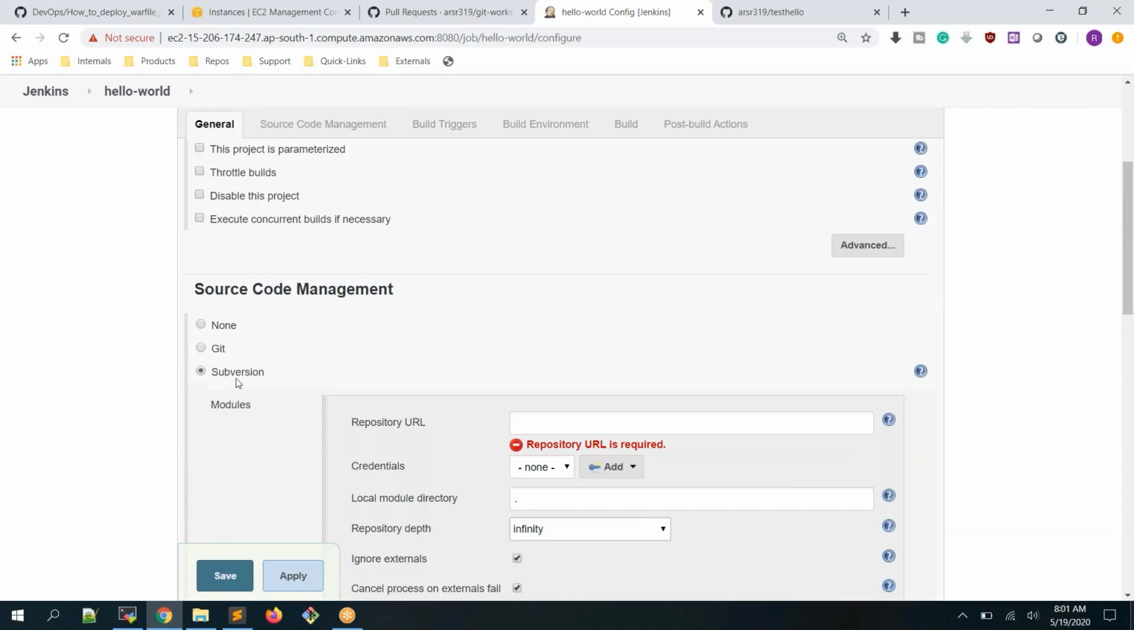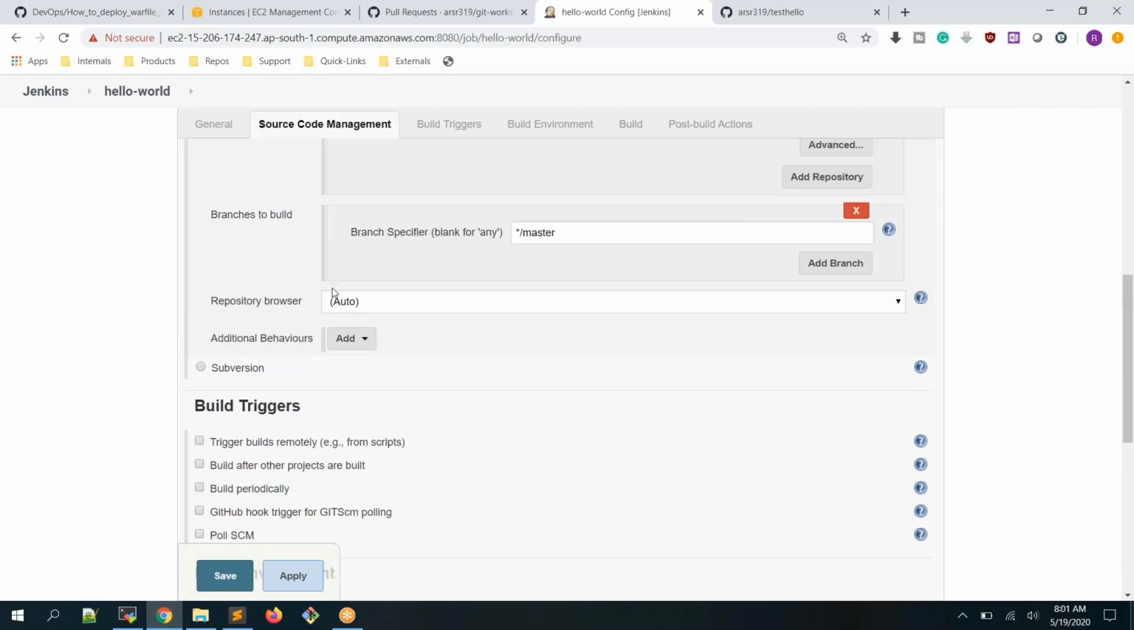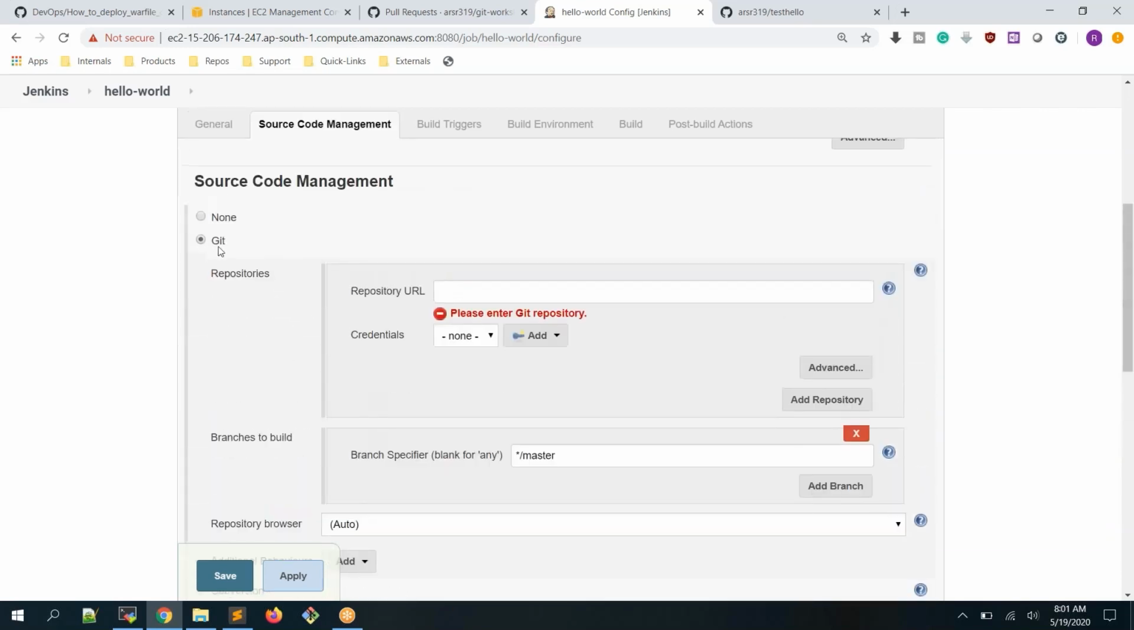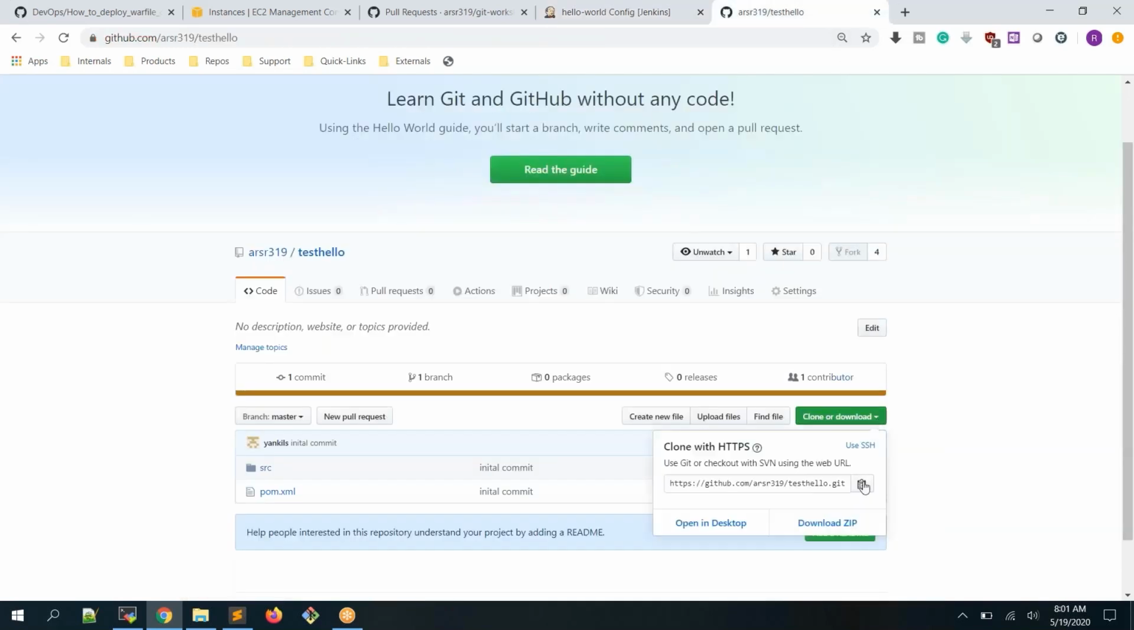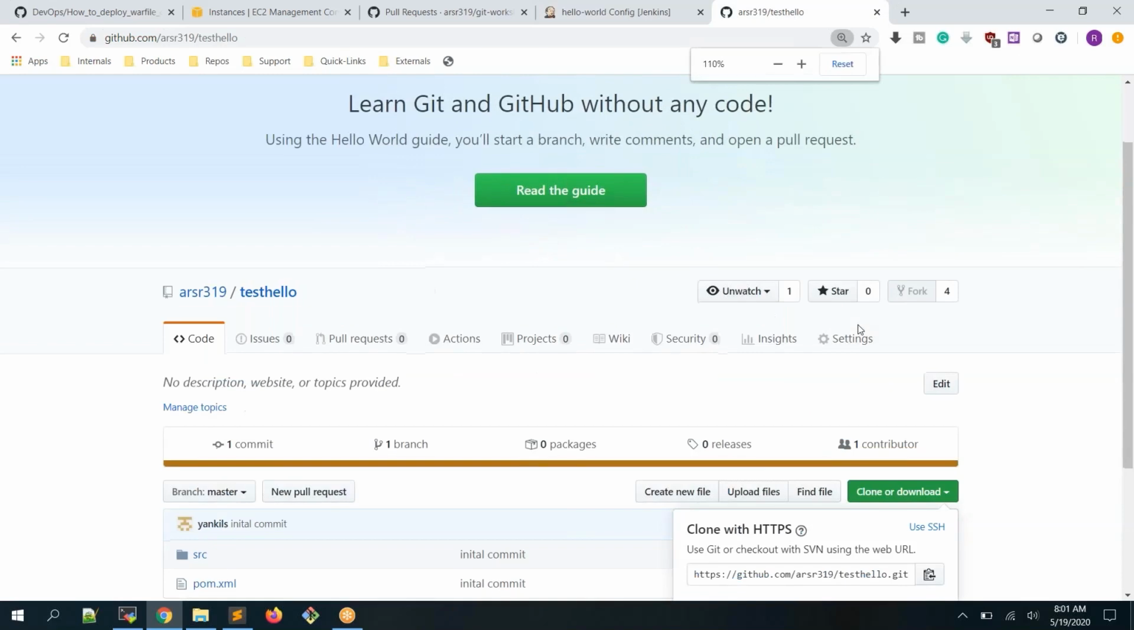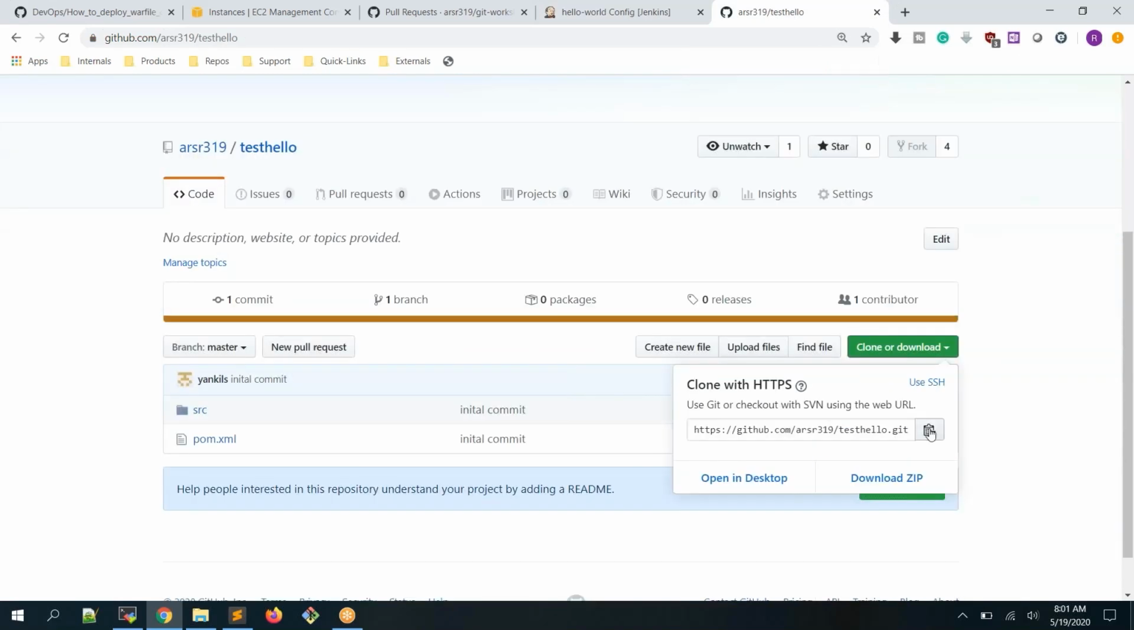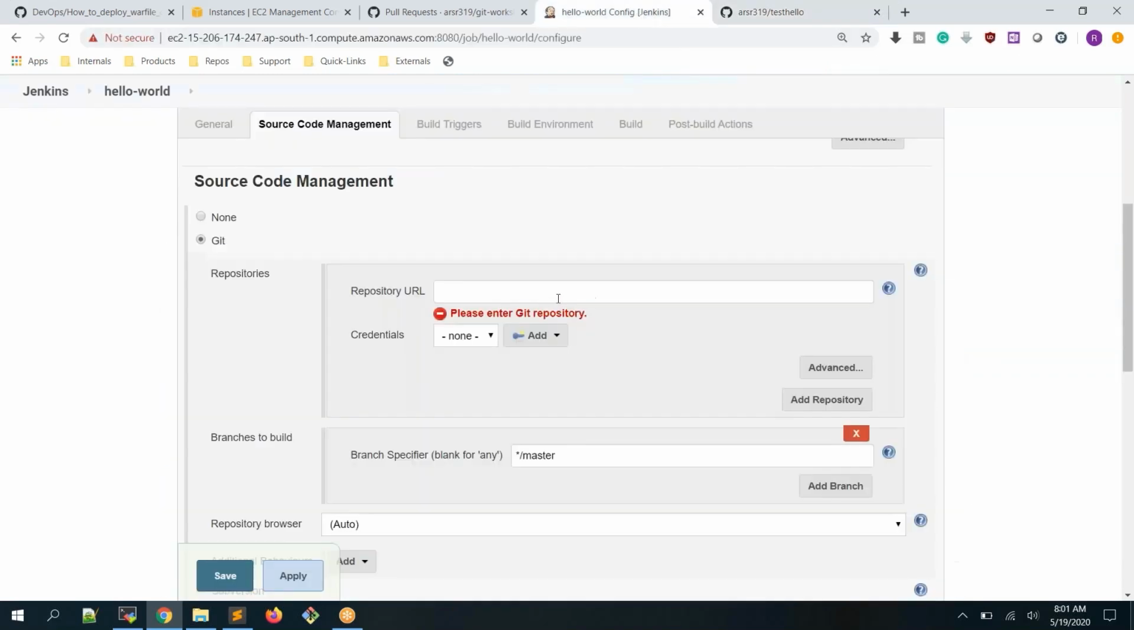To delete this one, we need to delete the plugin. But Git we are using, so we need to choose Git and the URL. So what is the URL of your Jenkins job? This is the URL of your Jenkins job. Always you should provide the HTTPS link. Copy this link.